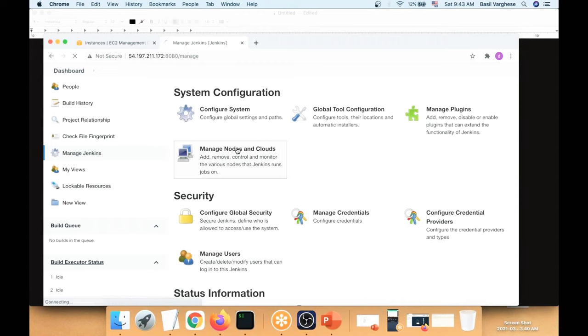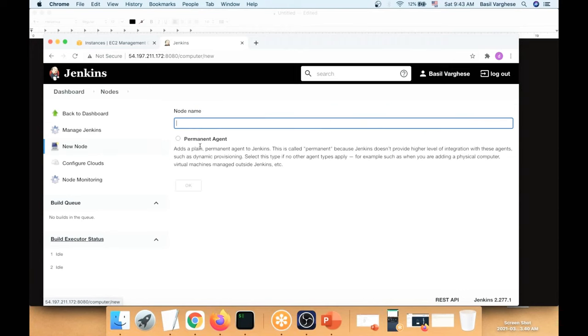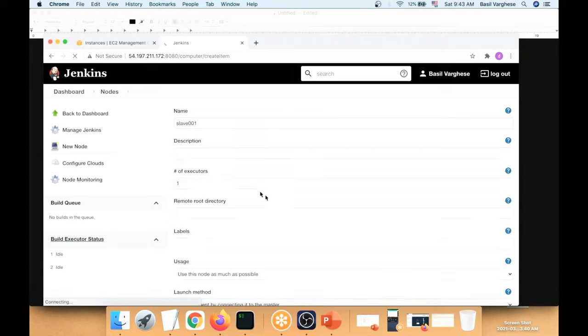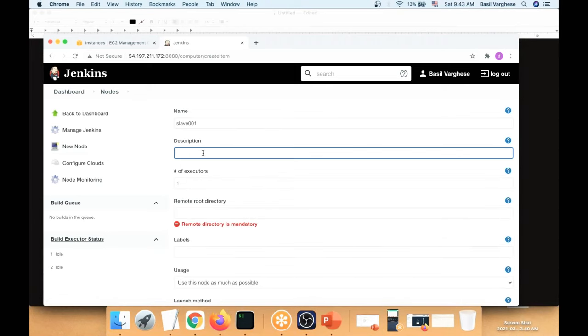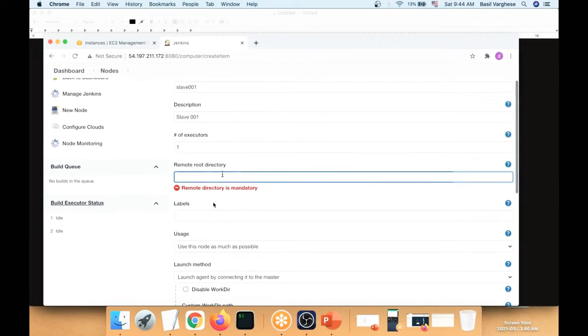Manage nodes and clouds over here. Go to manage nodes. Now you click on this button, new node, and then you specify some name of the slave that you are creating. I'm going to name it slave 001. Then give some description and how many executions can take place at the same time, you can mention here.